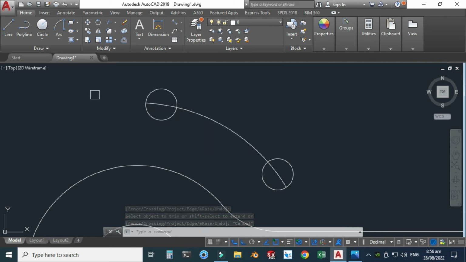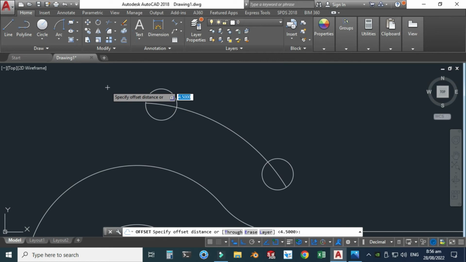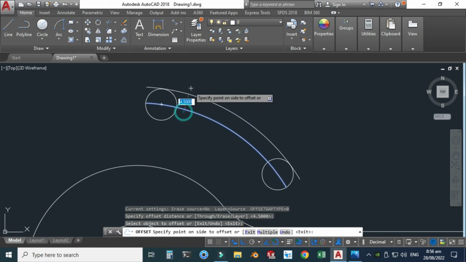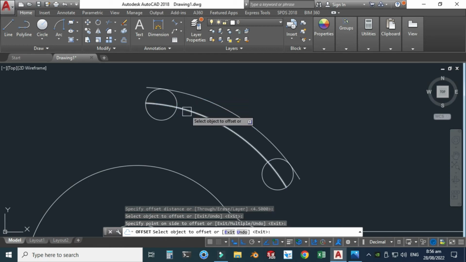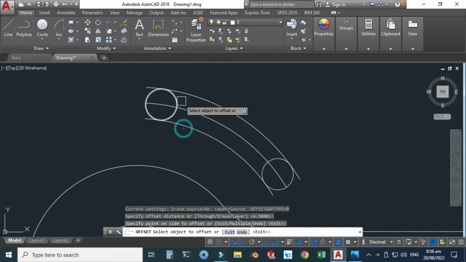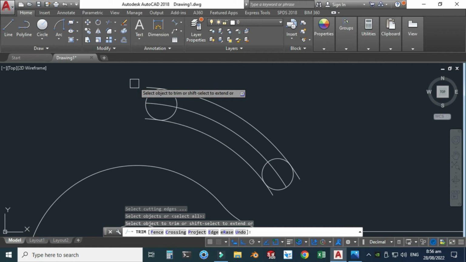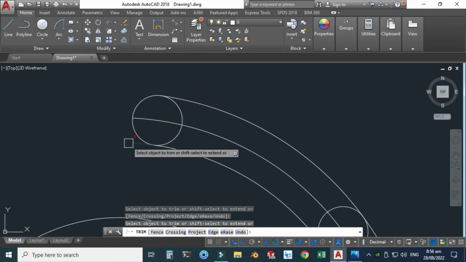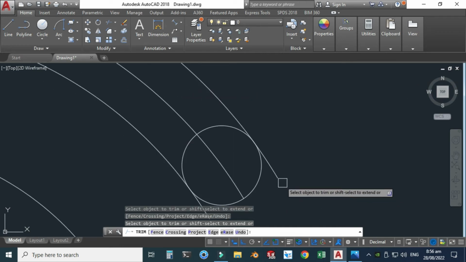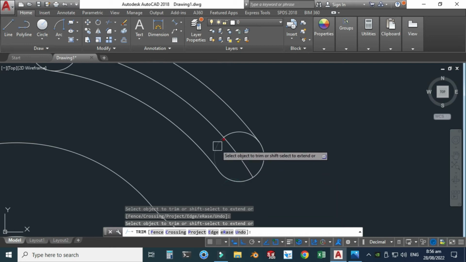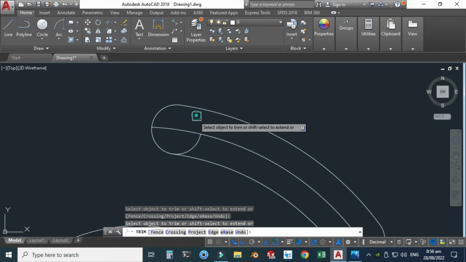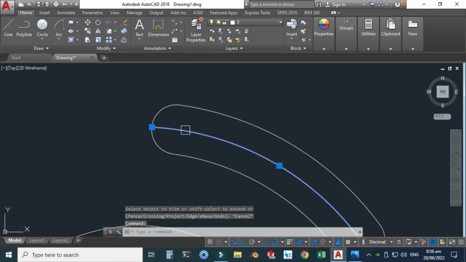Let's use offset tool. Let's go to offset, and press enter key, 4.5 distance offset, and I will offset this onto here. Select enter key. Let's go to here, trim tool, select enter key, and I will delete this portion, and this portion. I will delete this portion manually.